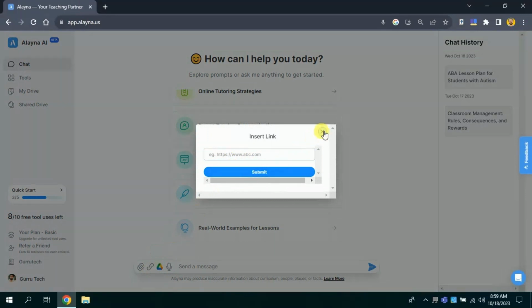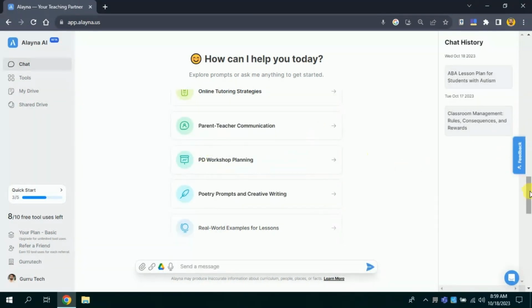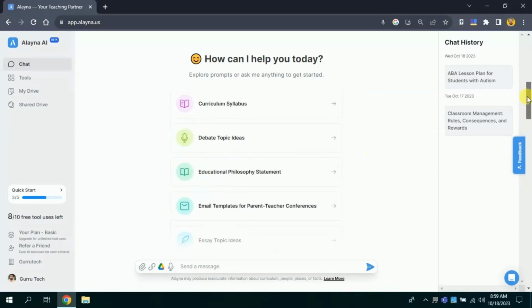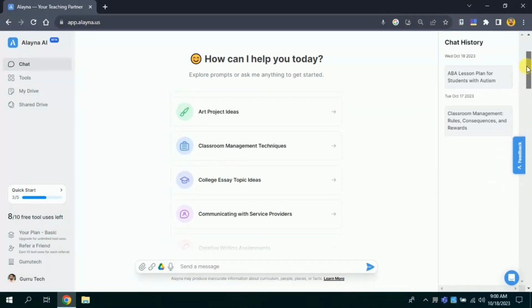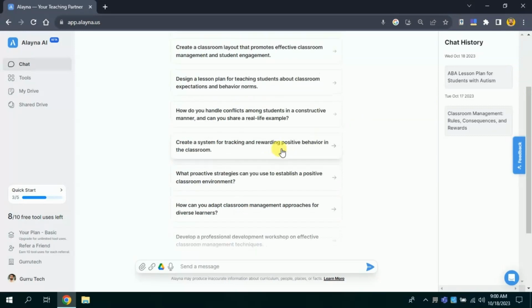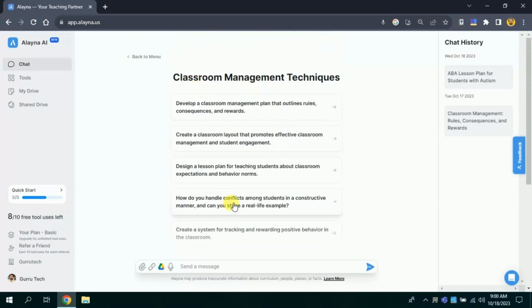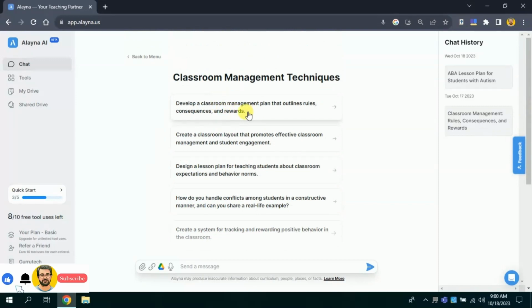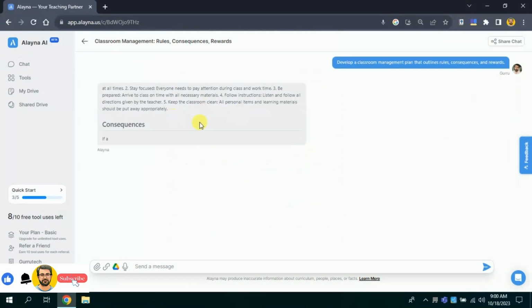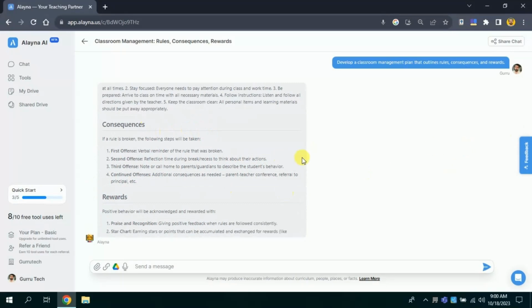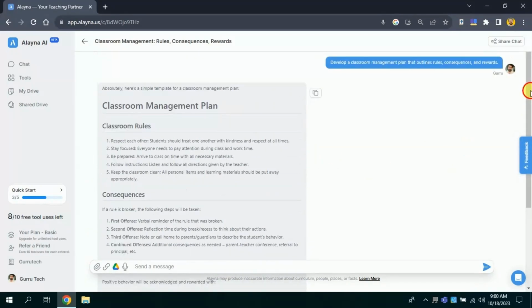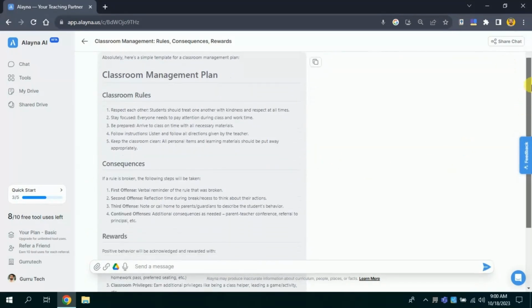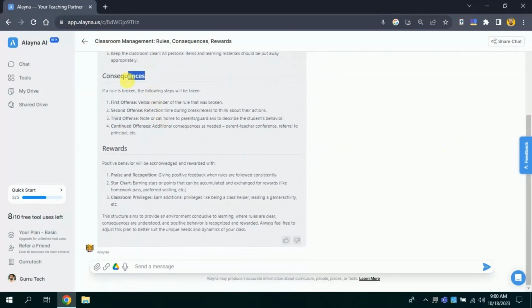Let's explore further the prompt library. And let me ask about classroom management techniques. By clicking, it allows you to choose from predefined prompts. Let's suppose I want to develop a classroom management plan that outlines rules, consequences, and rewards. By clicking this, AI will generate a complete classroom management techniques outline that focuses on consequences and rewards pertaining to classroom management. In this way you can use this AI tool for various purposes by choosing prompts from the library.